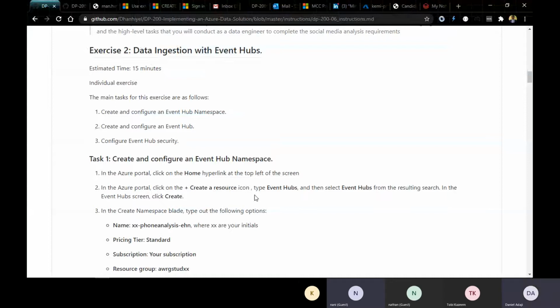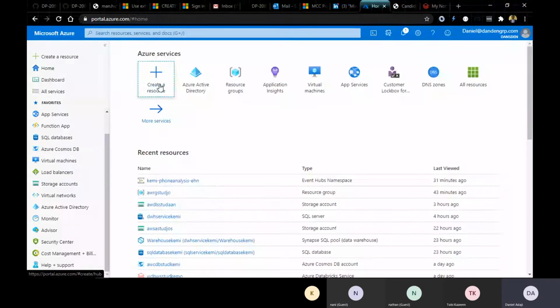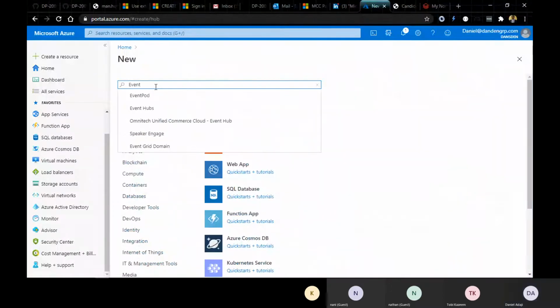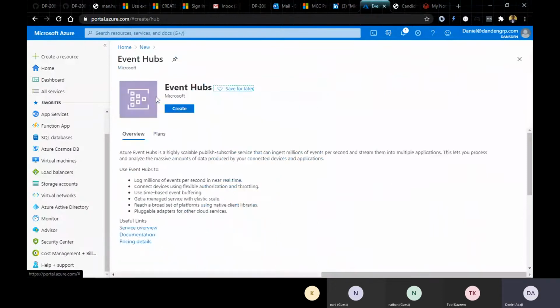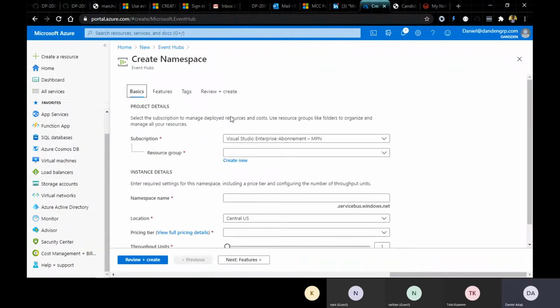All right, guys, so I've started that process here. Basically, if you want to create an event hub, you have to click on create resource and just search for event hubs. And you select it. I've created one, so I might not need to create again. I'm just showing us how to do that.